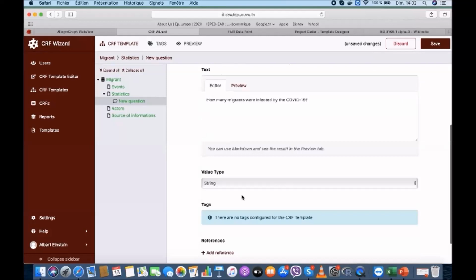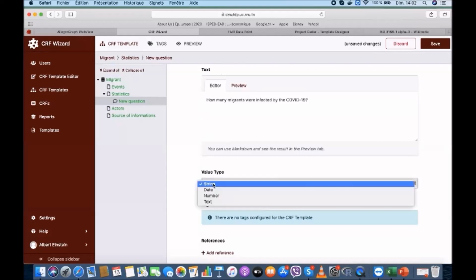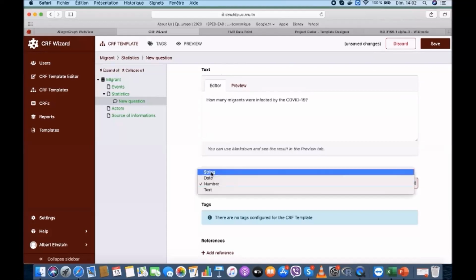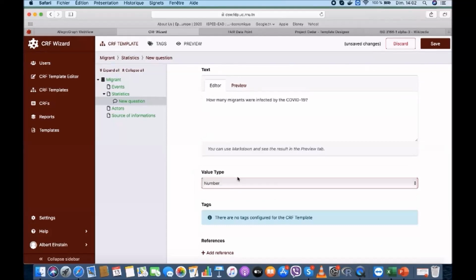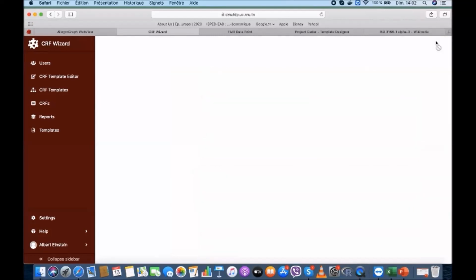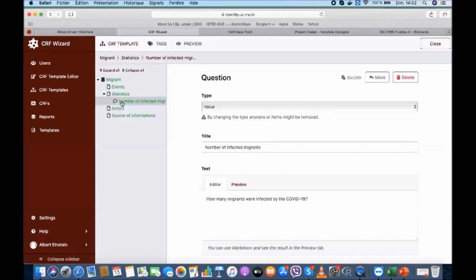And here in value type, we will specify that it is a number. As you can see, we have different options that we can use for other questions, for example, date. So here we will specify that this question will be a number, then save changes. As you can see, this question was added in this area and in this specific chapter, which is about statistics.